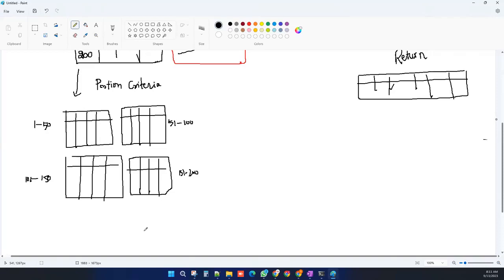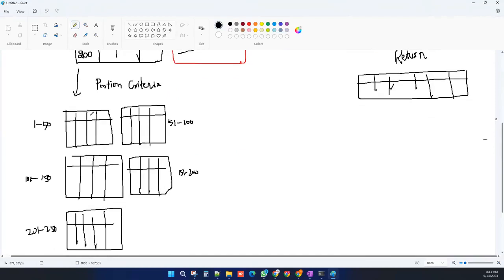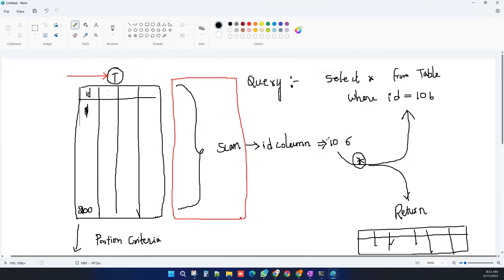If you have 50 more records or 10 more records added, one more partition will be created. That means 201 to 250, one more partition will be added. That's how each partition will be created. So instead of having a large table, we have created partitioned tables. These are small partitions, based on the partitioning criteria. Now look at the query here.